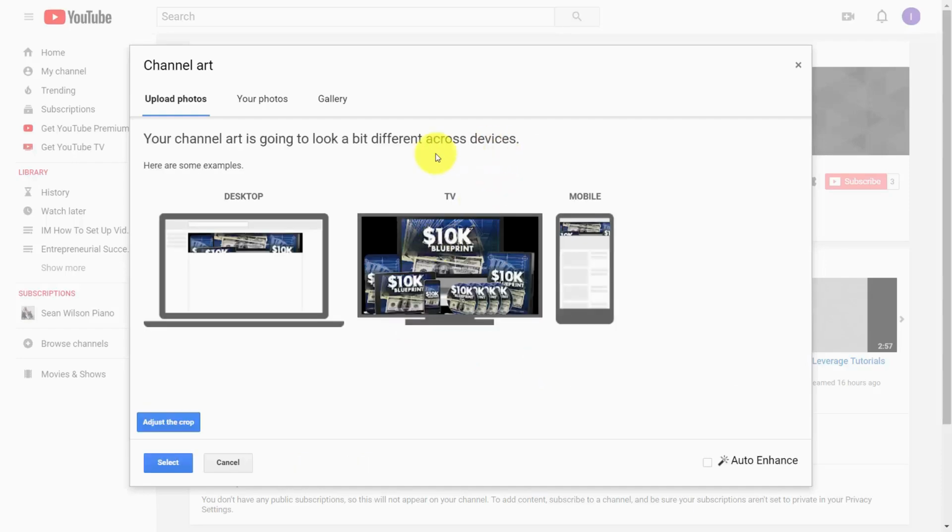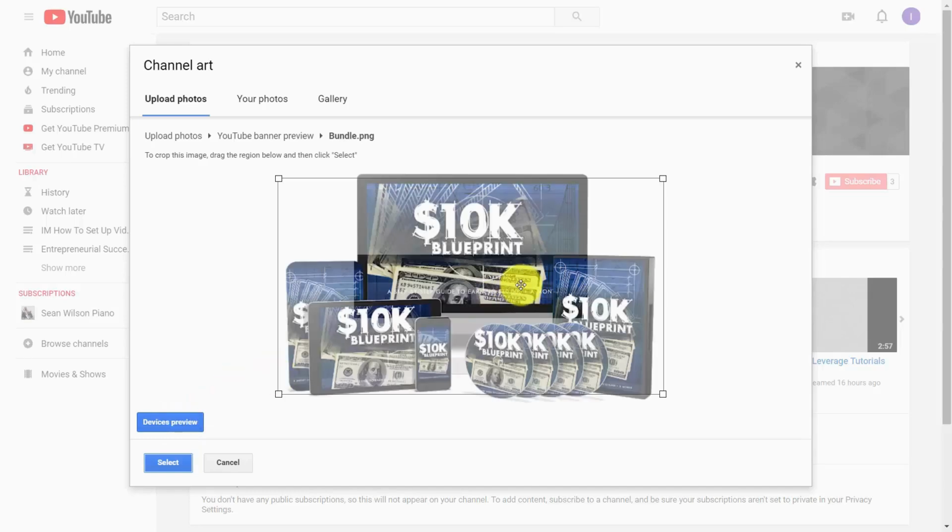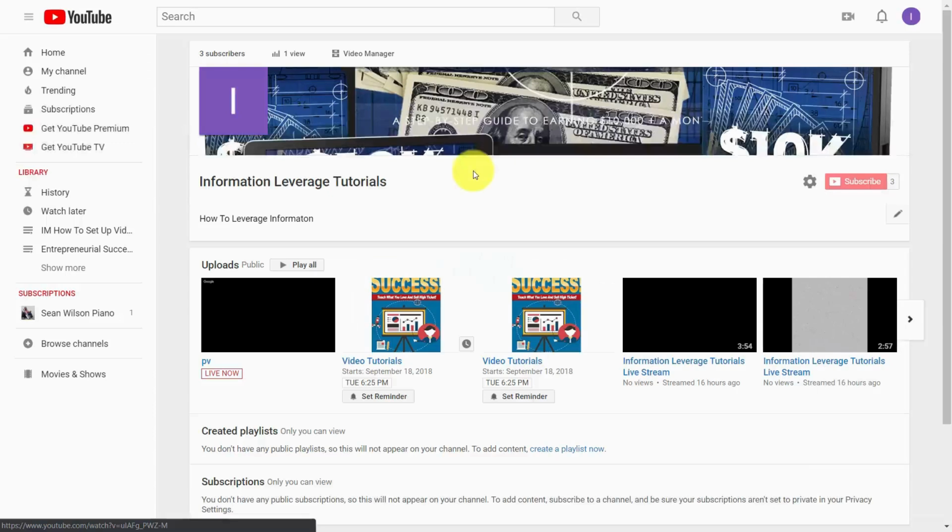Once you have your image in, YouTube will show you what it looked like generally on anyone's desktop, on their television, or on their mobile device. You can click this link that says Adjust the Crop so that you'll be able to see how you can structure the view. You'll then have an image on your channel. Now, one thing you can do is you can have your image created with a call to action on the actual image.